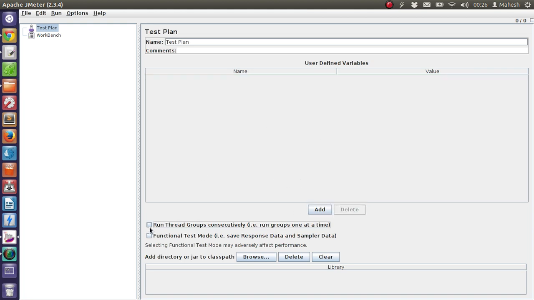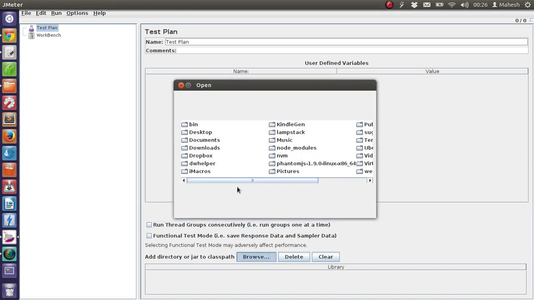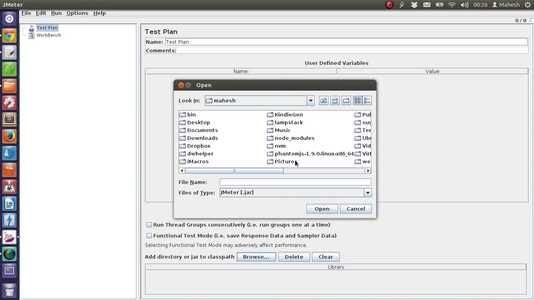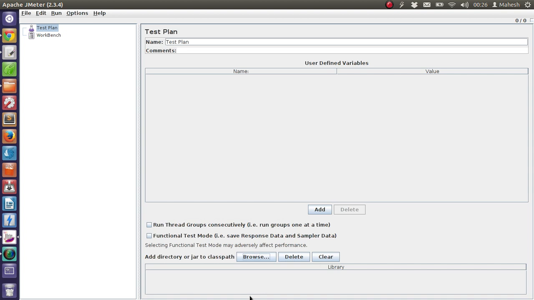Then you can instruct your test plan to run thread groups at the same time. If you are running in a functional test mode, you can check this. Also, you can add the library or class path. The jar file should be located using this dialog box, dot jar files. Okay, you can delete and clear as well.